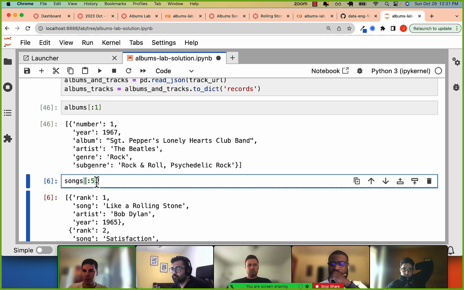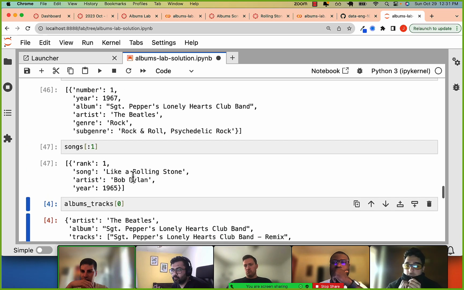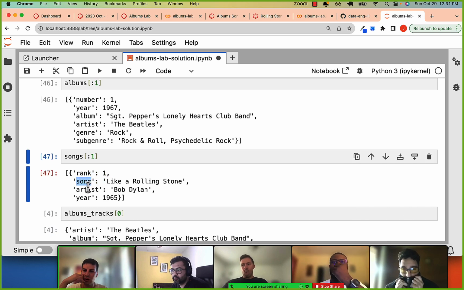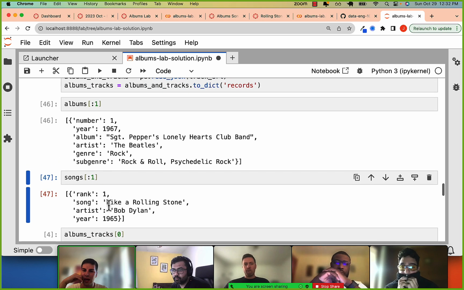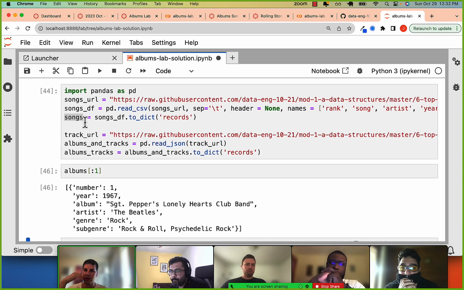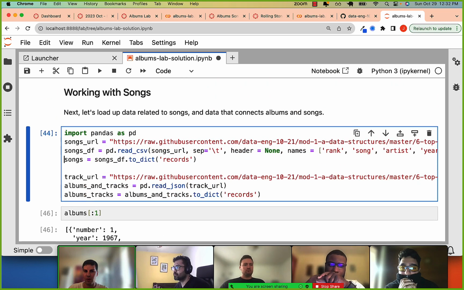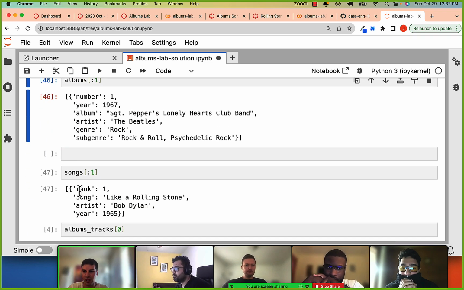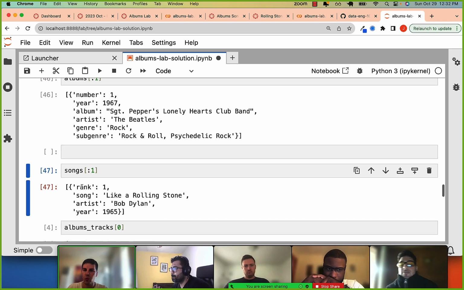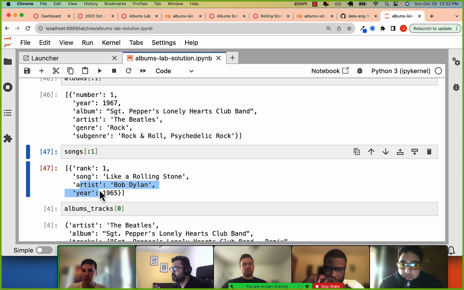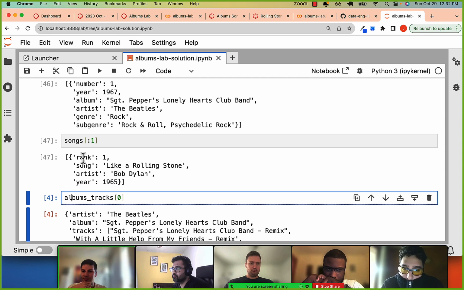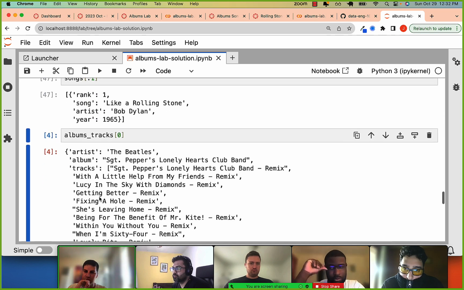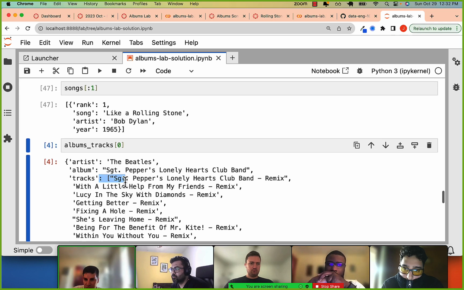Okay, then we have songs. We have this rank, we have a song, the artist, and the year. I would actually call this our maybe top songs, but it's okay for now, we'll call this songs. So the problem is we don't have any attribute of album here. I'd say that's our issue. Our connection between songs and albums exists in this album tracks thing.